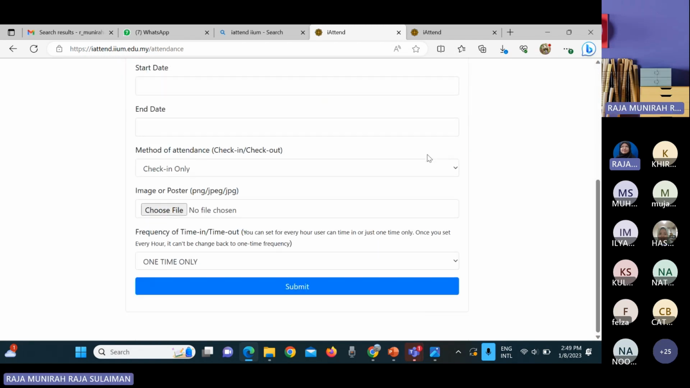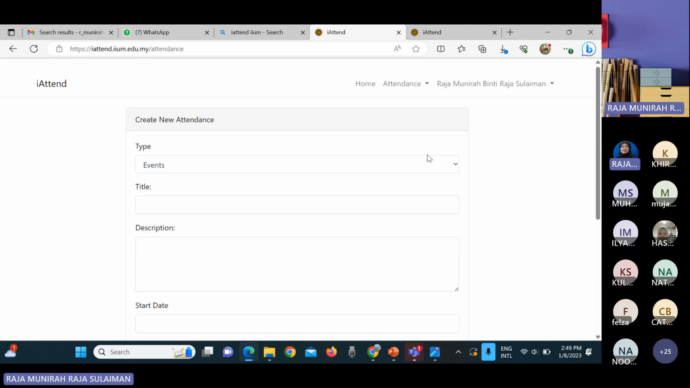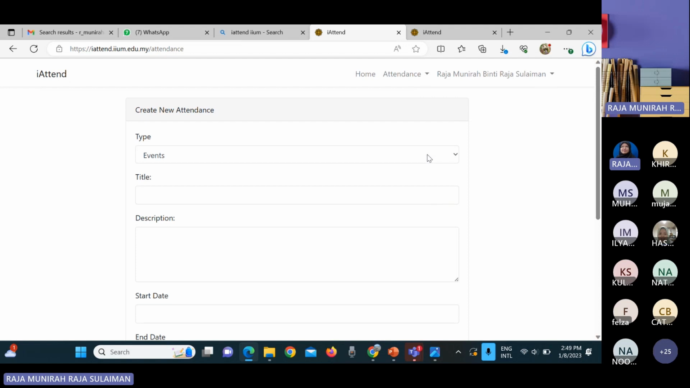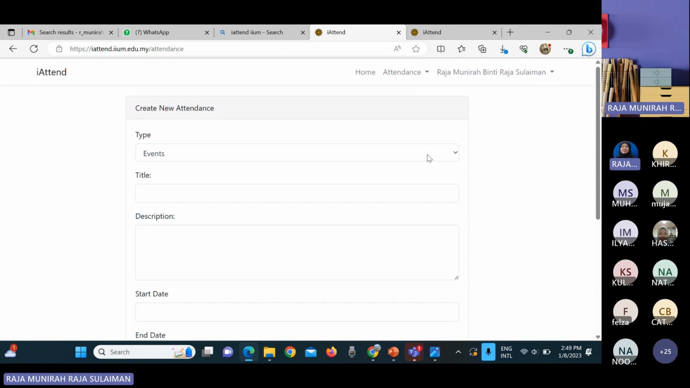So this is where we create attendance. The process is very easy actually. Sometimes I create the attendance 5 minutes before the event because sometimes I forgot to create the attendance. But it does not take much time. If you are already familiar with the system, you can create it within 1 minute, 2 minutes.